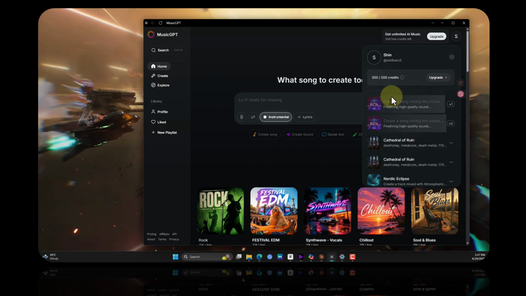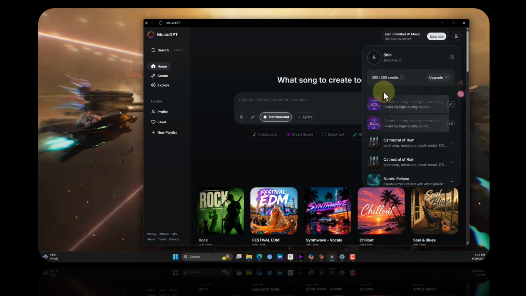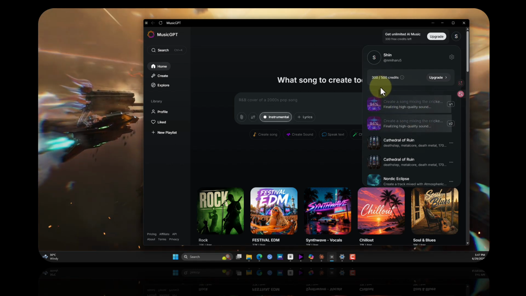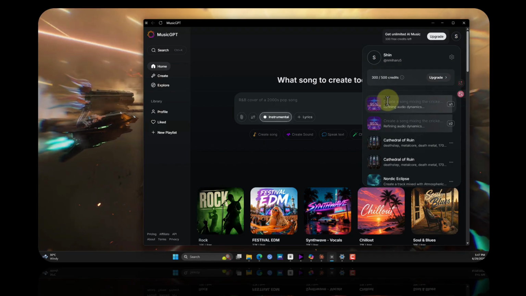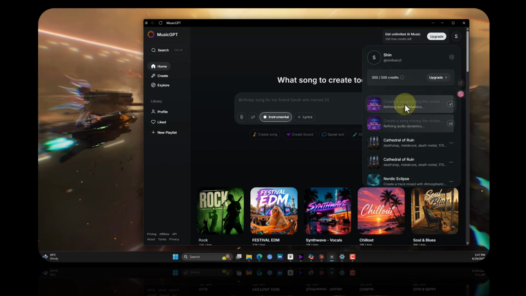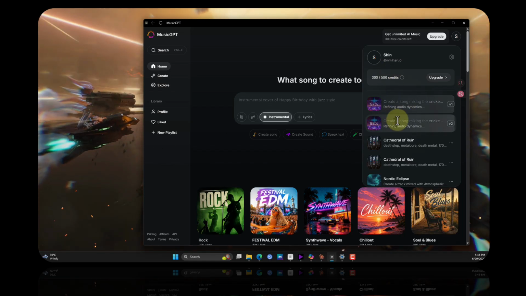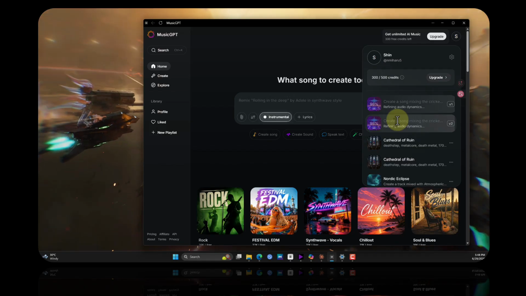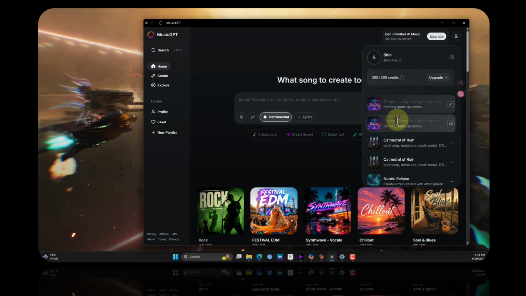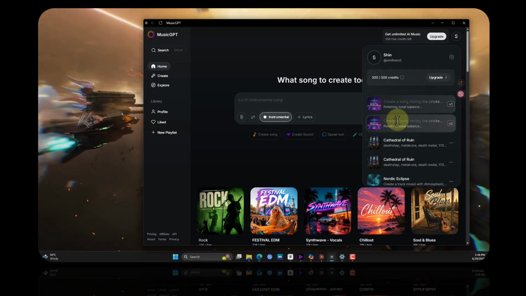But that's pretty good. Most generators will use a certain amount of credits per generation. Now, granted, I'd say this is using 50 credits per generation, which is pretty low. That's not bad for 500 credits. So if you're good at describing the track you want, picking the genre it has in its library to match, you can probably drop a good amount of songs within 500 credits.